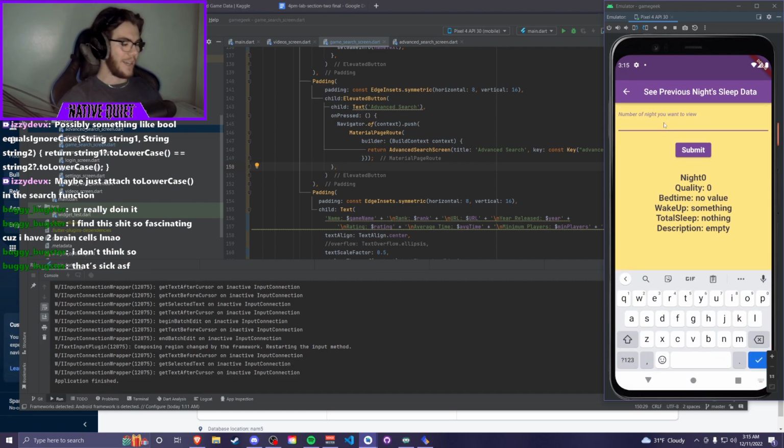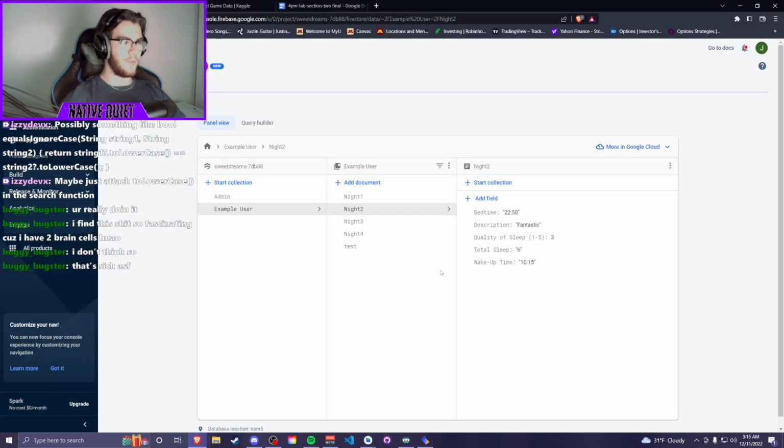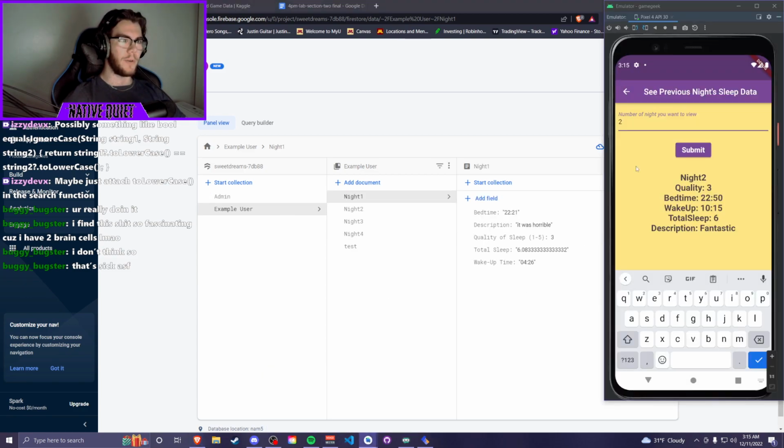So I was pulling the data. I want to look at night 2. It would print night 2 quality. So it would print all this. If I wanted to look at night 1, I would put in 1, and it would pull the data from night 1. Or if I wanted to look at night 4, it would pull that. But if I put a value that doesn't work, there is no night 7 here, nothing happens. Jesus, I hate. Yeah.